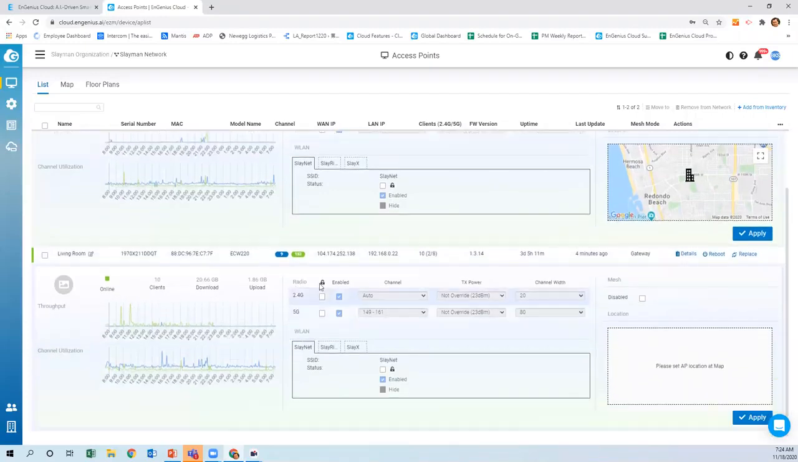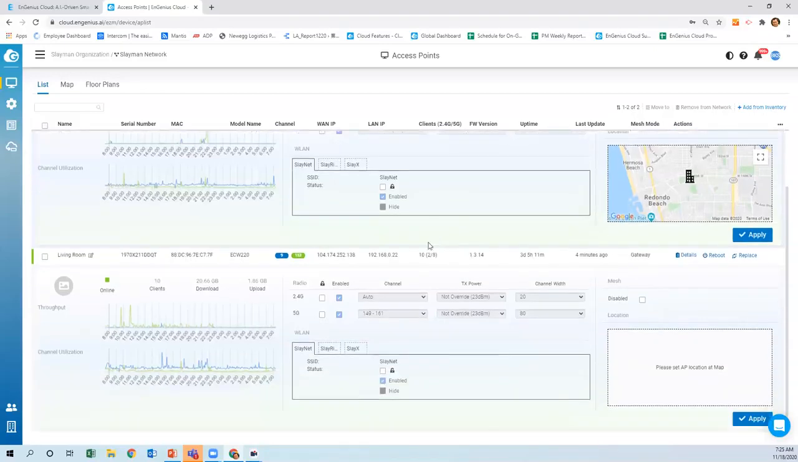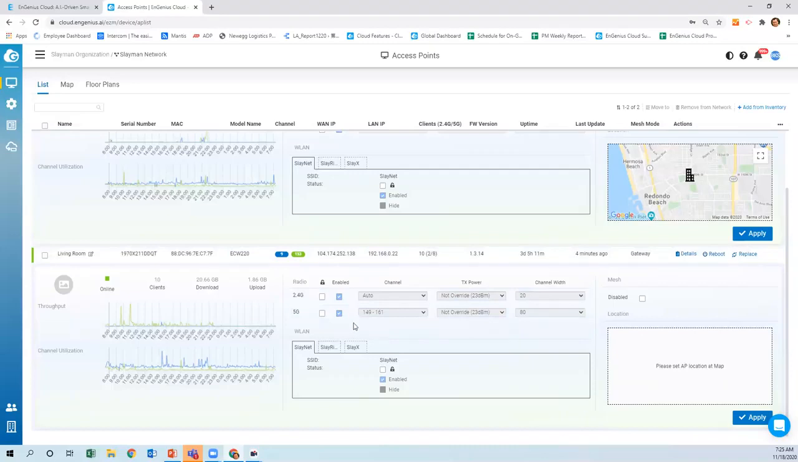You'll notice that I have a lock key. I can unlock these settings from the group settings and make specific configurations. So I can just simply click and I can say, okay, channel 1, for example, or auto. Now, if you noticed in my group settings, I had auto channel under 2.4. I actually changed it to channel 1, just to give you an idea. My transmit power is on auto, and my channel widths are 20 and 80. The same is true for this particular access point, and I can also do this per SSID.